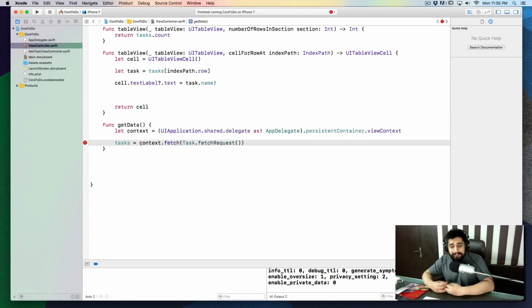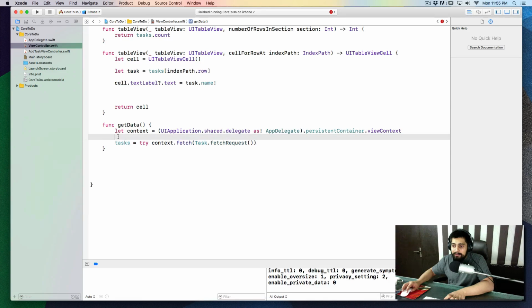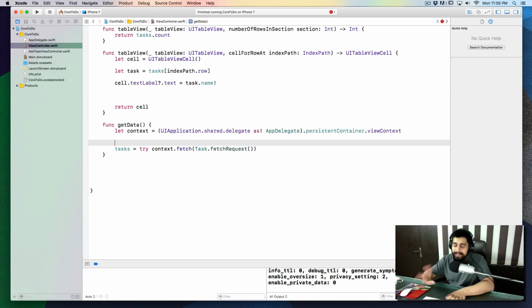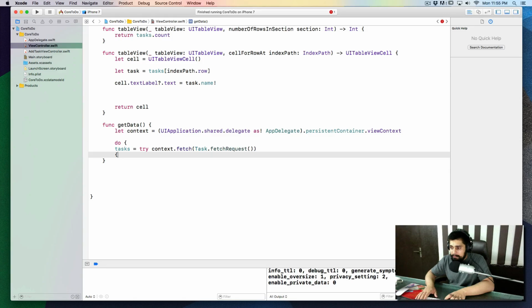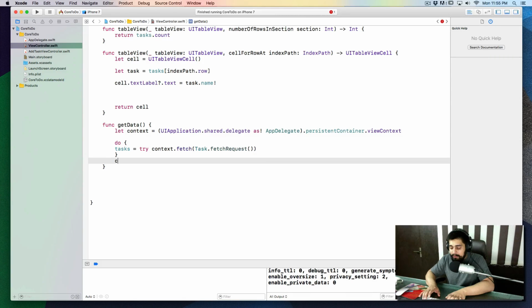Because when you do these things, it expects you to wrap that up into a do-try-catch block. So no big deal, let's just try that. How can we do that? I'll write a try here and wrap everything into a do-catch block, the simple stuff. And there we go. Did I do it right? Nope. There we go. And thereafter you have to write catch.